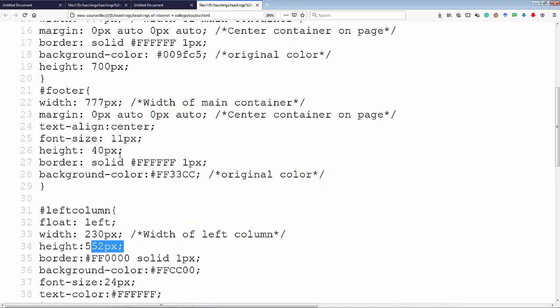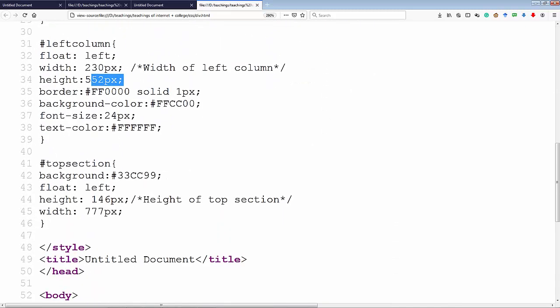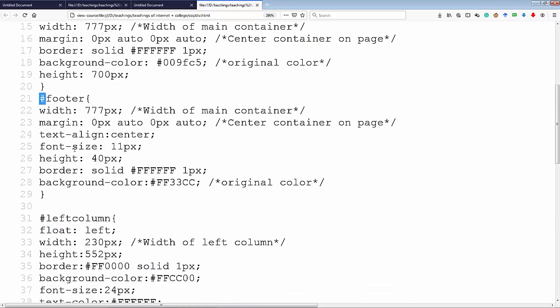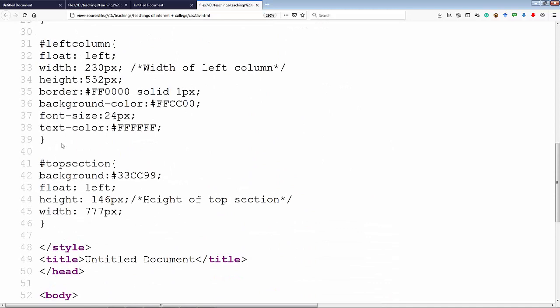And in the top section also we have kept a height of this one, and the width is the same here also. And these hashes, all these hashes, are IDs. So this hash, left column and top section, we will apply downwards.